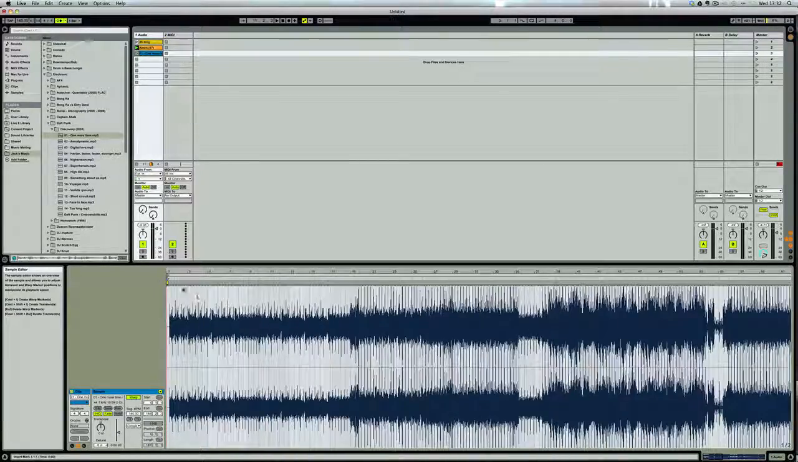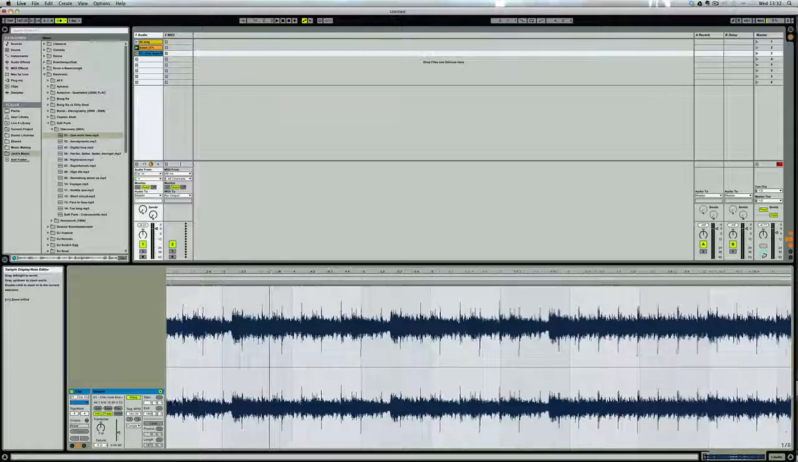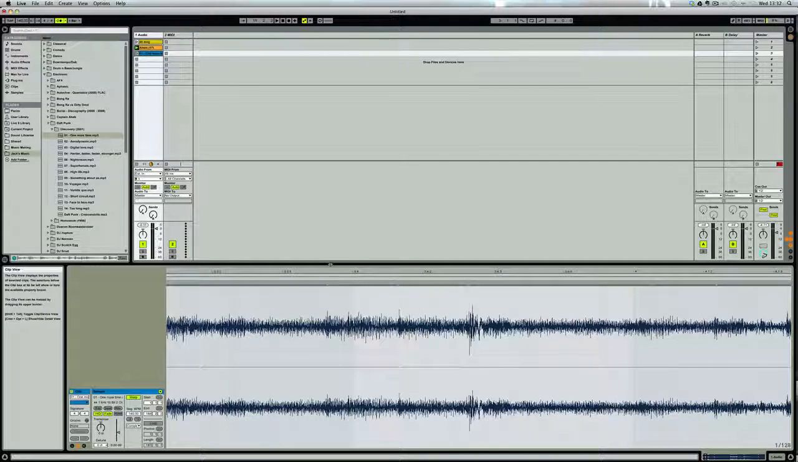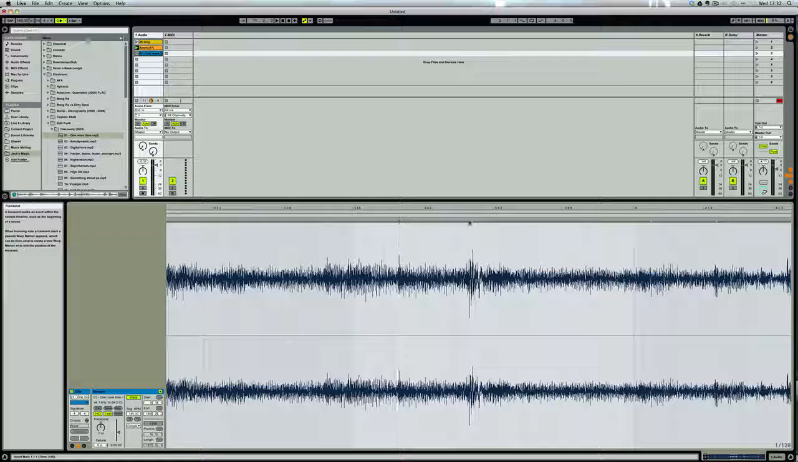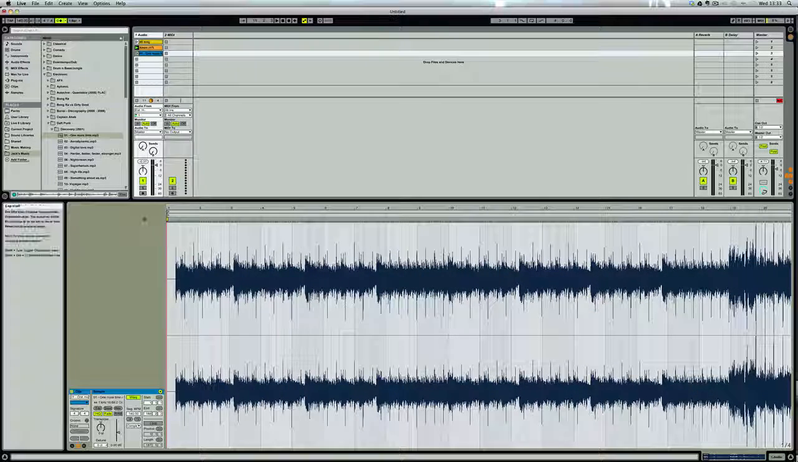Hasn't added one at the end, but it's added one right at the beginning. And again, we've got all of these pseudo warp markers, okay, where the transients are. Now then, there's a few options for the way that you decide to warp a long sample.